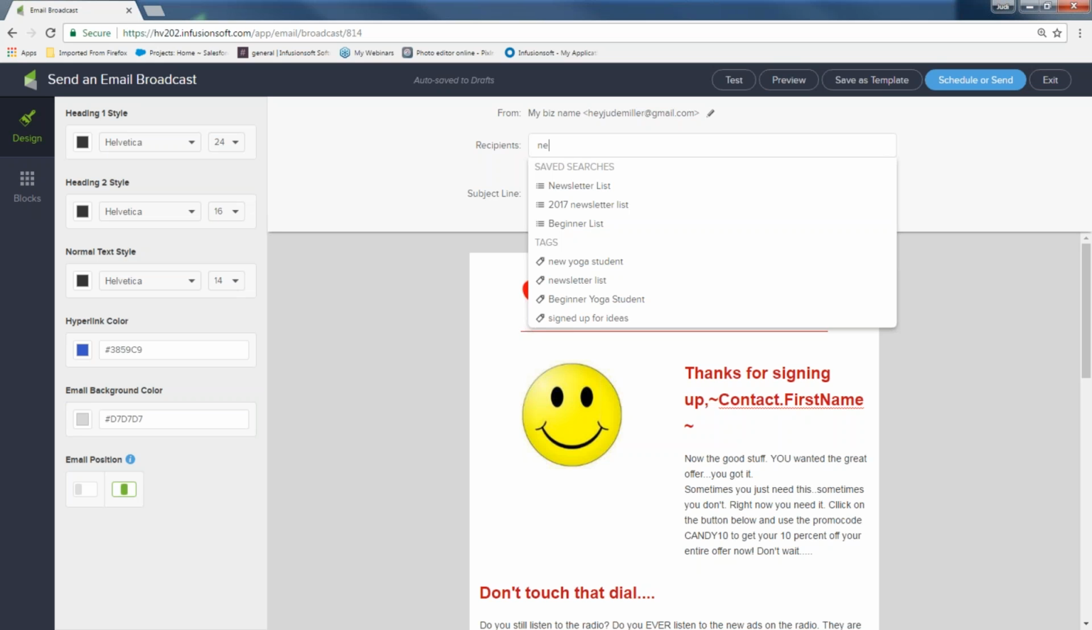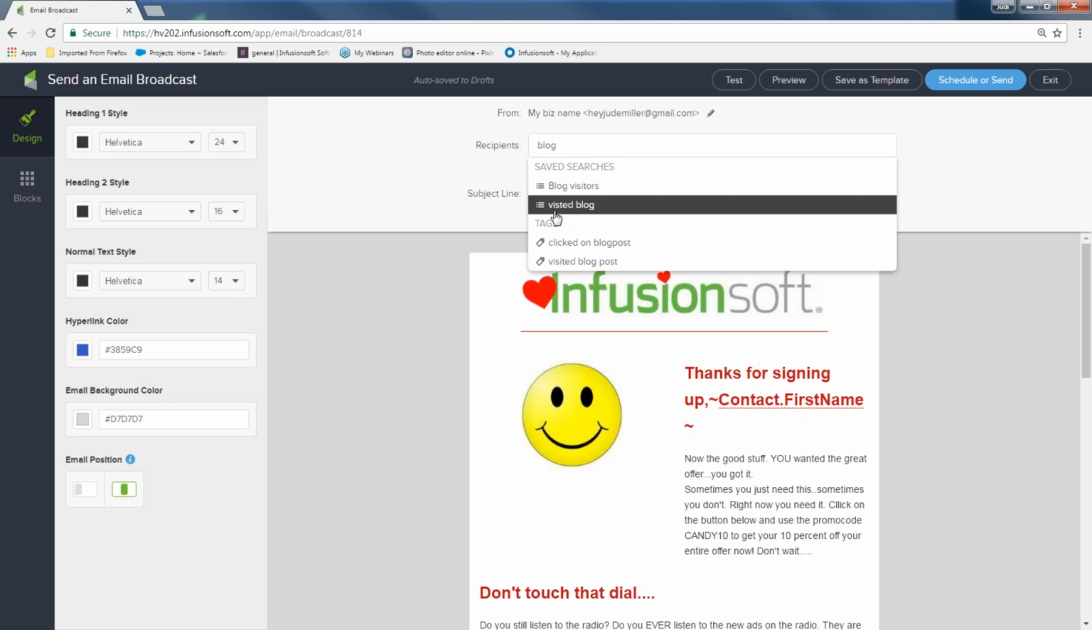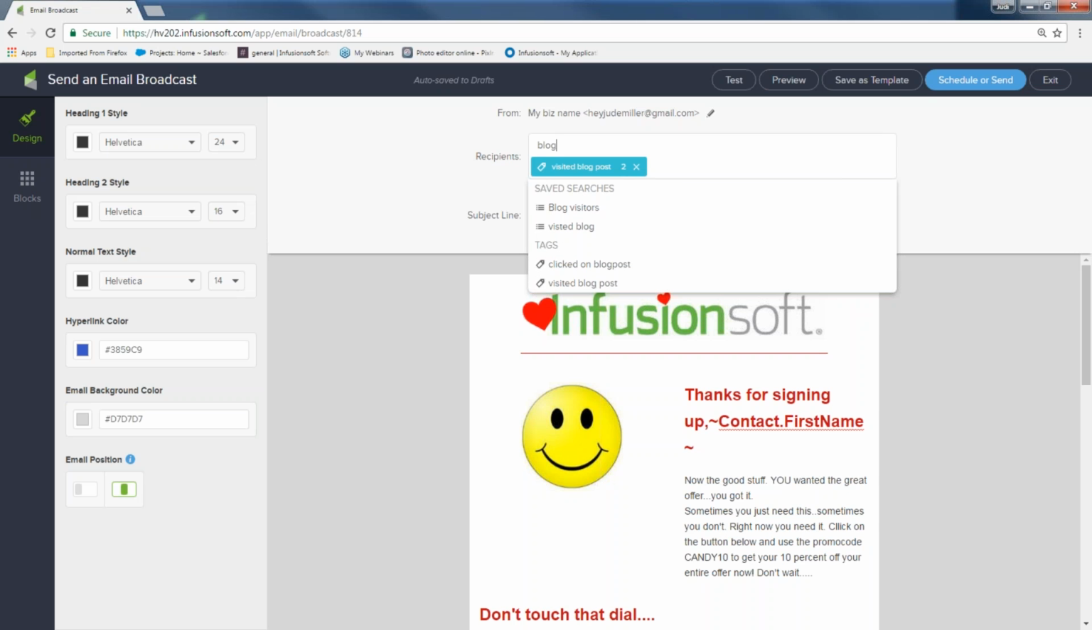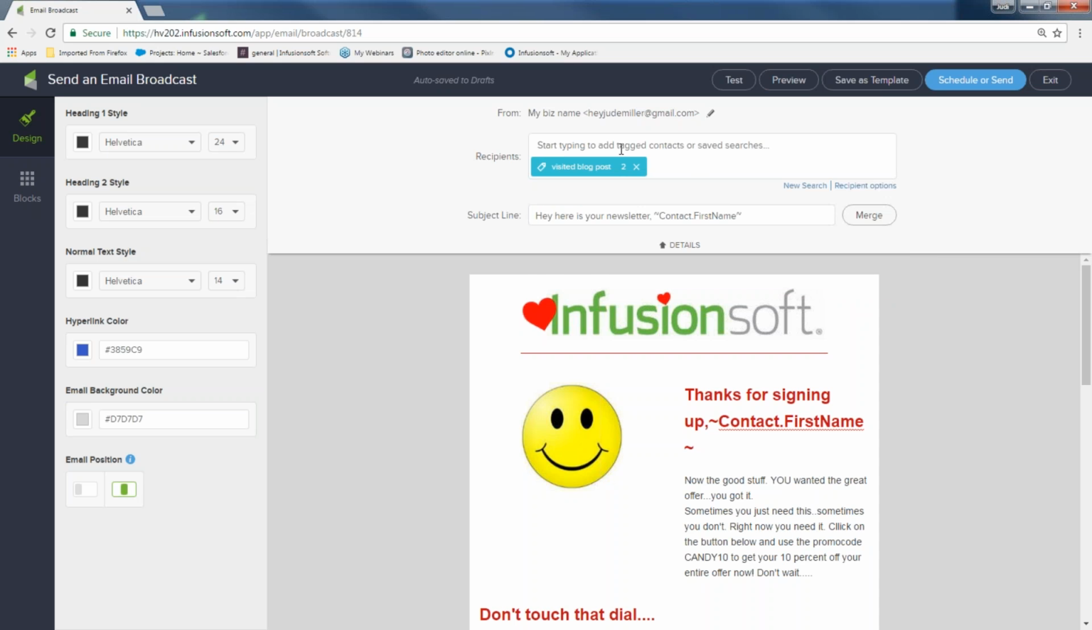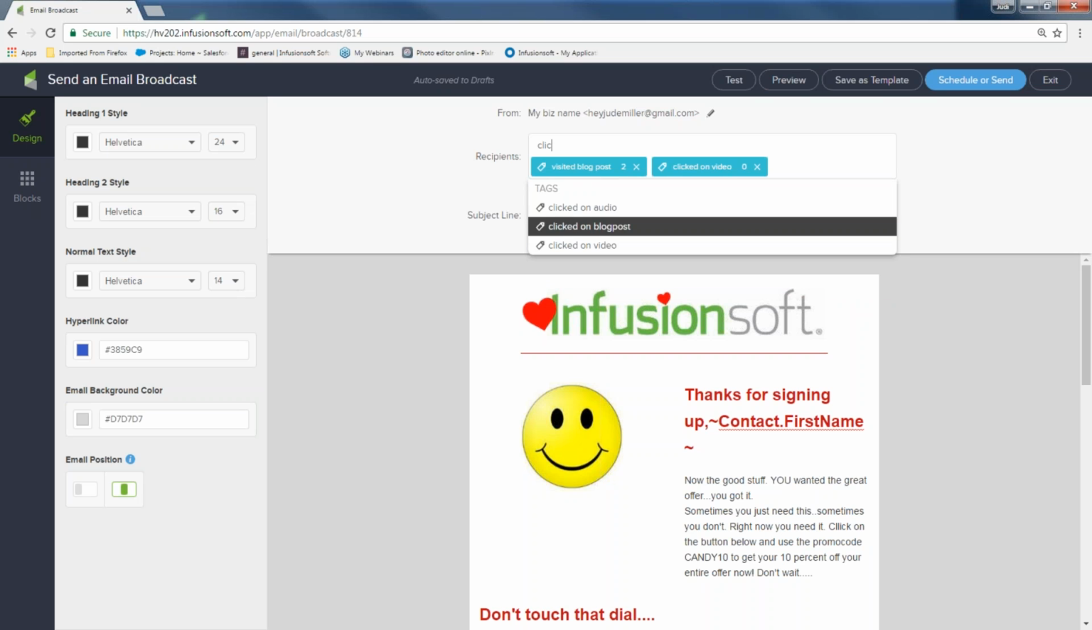Or you can say, I need to look for people based on tags. I just want to find people that were blog visitors. There's the tag, and only those people will appear, and there's 2 of them. You can send to multiple tags. Now I want to look for people that clicked on my ideas, clicked on my video, and they'll show up. So you can choose different buckets of tags, or you can choose a saved search that you already saved the criteria of those people and they're saved in one big group.